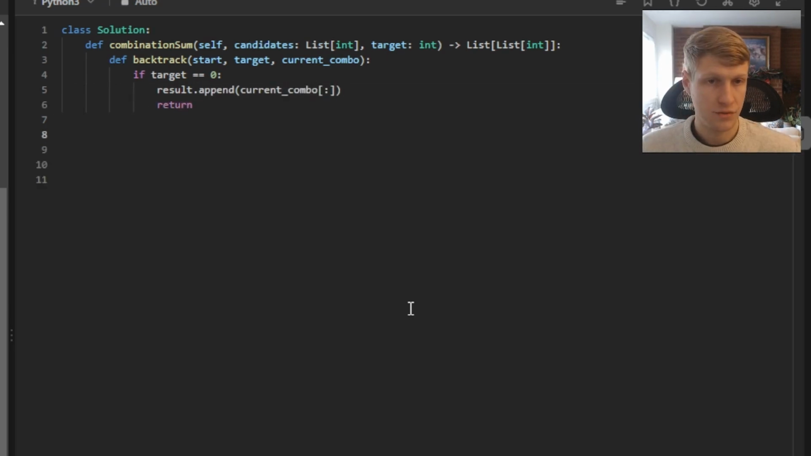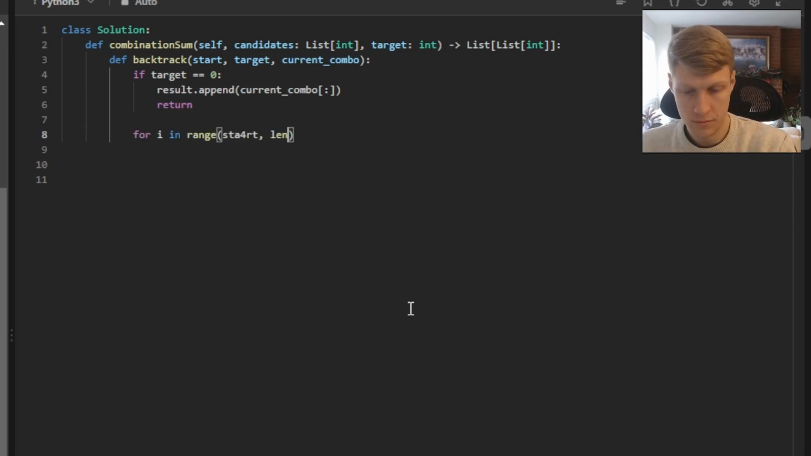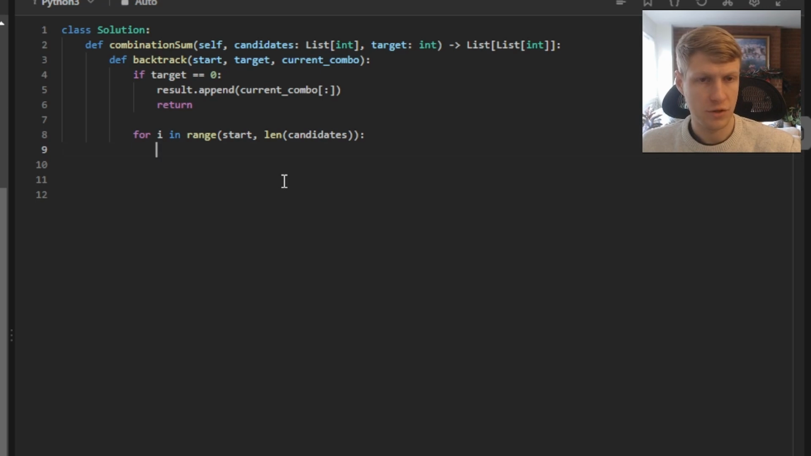And our result variable is going to be what we output at the end, and we'll define it later in our main part of our solution. So next we'll want to iterate through our list of candidates, starting from our start index that is passed to our backtrack function. And the first thing we can do here is check to see if our current candidate value is greater than our target. And if it is greater than our target, we want to skip it, so we'll continue.